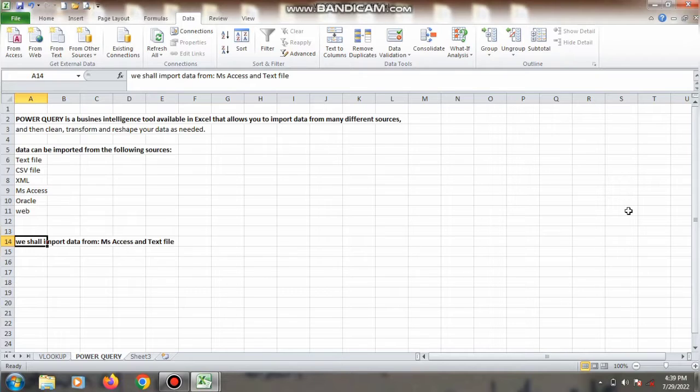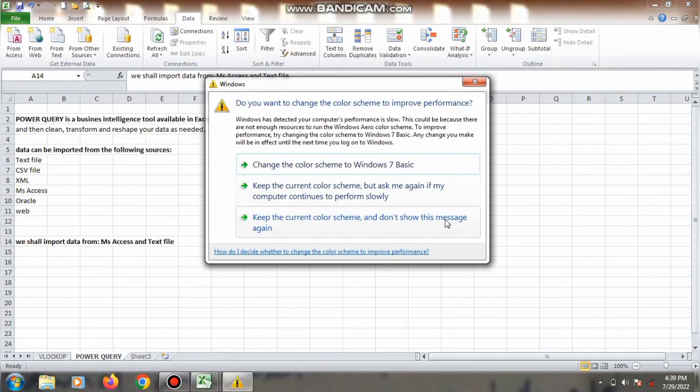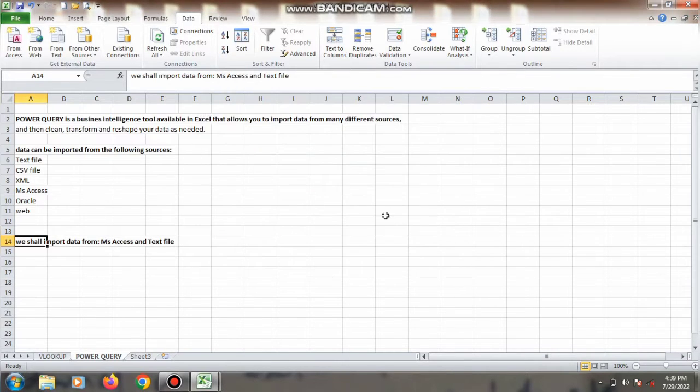So looking at my data here, I say Power Query is a business intelligence tool available in Excel that allows you to import data from many different sources and then clean, transform and reshape your data as needed. That is, you are working on Excel, you want to pick data from another environment entirely and you bring it here and then you edit it, you use it as if you have just typed new data in your Microsoft Excel.